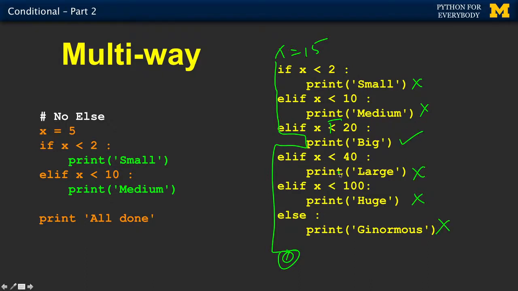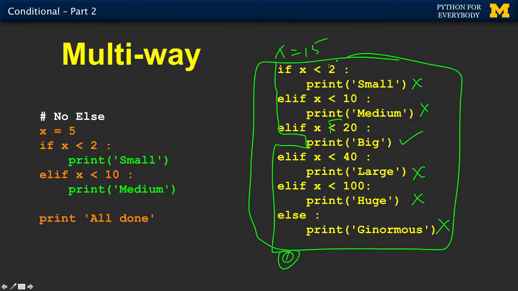I mean, 15 is indeed less than 40. If it came here, it would be true, but it doesn't matter because one has triggered. And so then it takes the entire block, and there's our entire block. So as soon as it executes one, the next thing to do is escape or exit right out of the block. Okay? Got it?